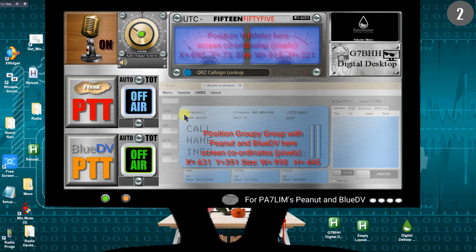Okay, main functionality: Peanut and BlueDV PTTs with timeout timer.